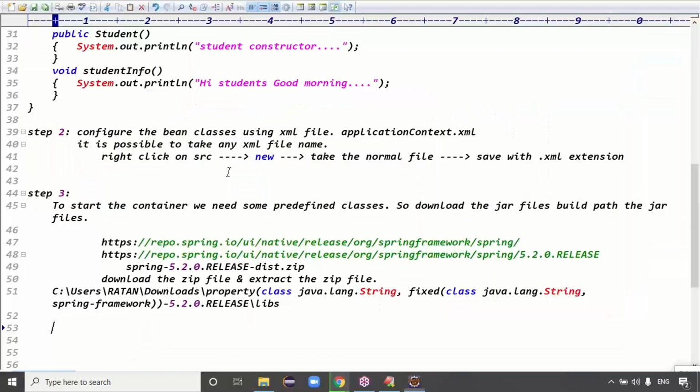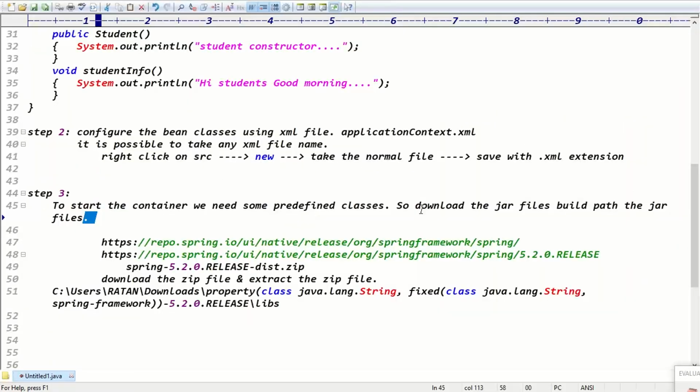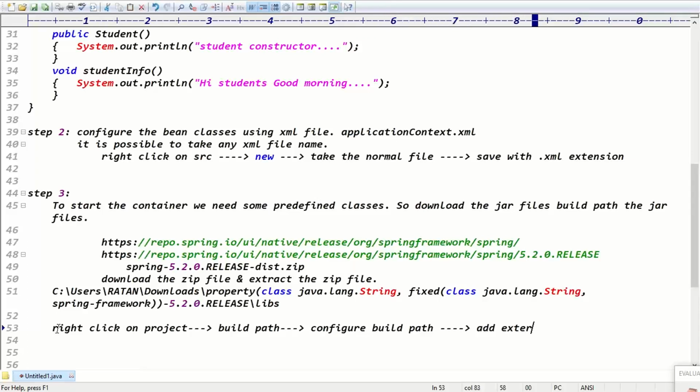Guys, are you clear now? To start the container, we need some predefined classes. So download the jar file and build path the jar files, right? Guys, build path is clear. How to build path the jar file? Right click on the project, build path, configure build path, add external jars. Select all jars, right?